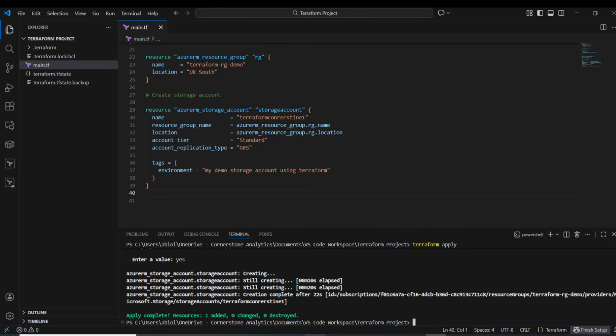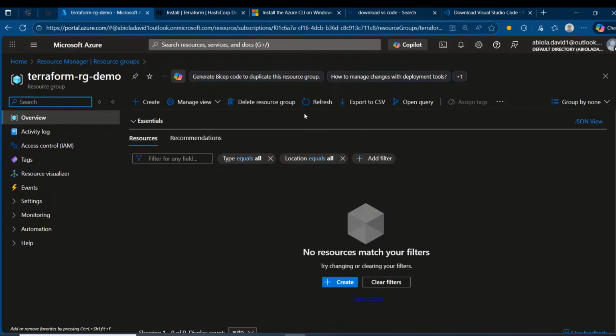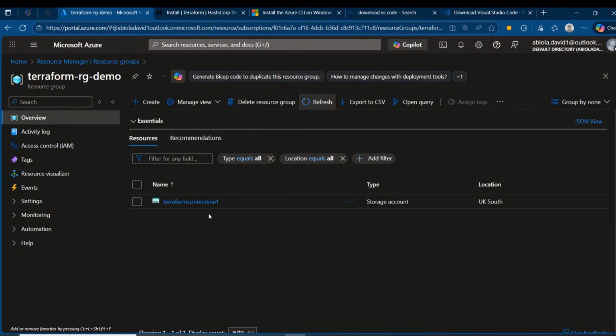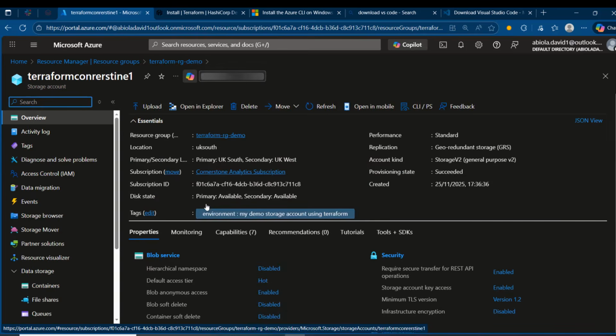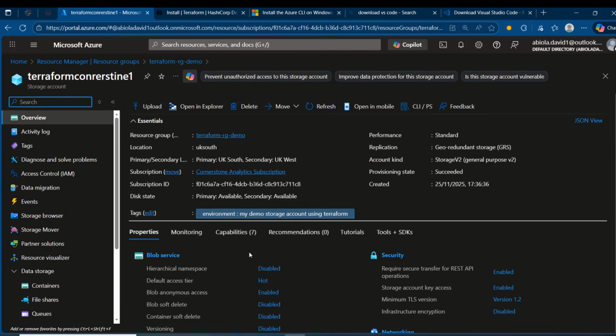Amazing. So let's quickly come here and check it out. All I need to do is click on this refresh and bam, we have the Terraform Cornerstone. Let's forget about the naming, it's incorrect. So this has now been created and there we go. This is just an Azure Blob Storage account, not hierarchical namespace enabled. That is the ADLS. So we have the storage account created.